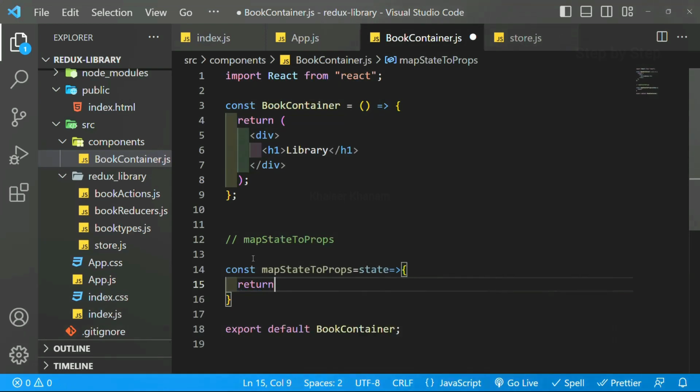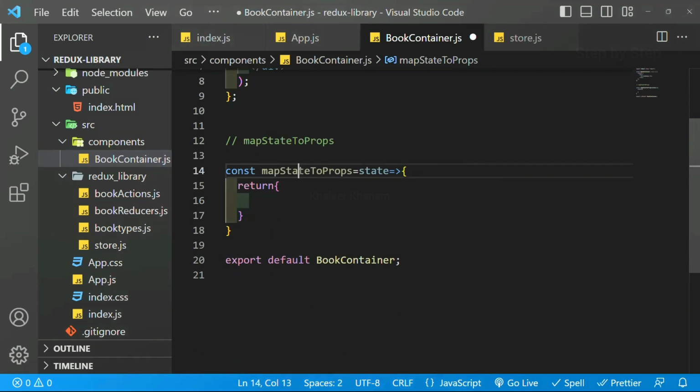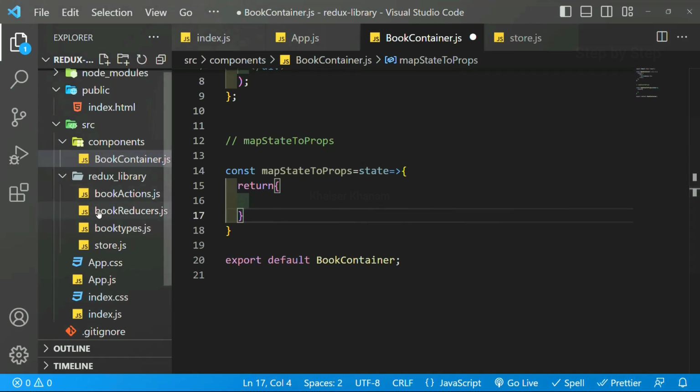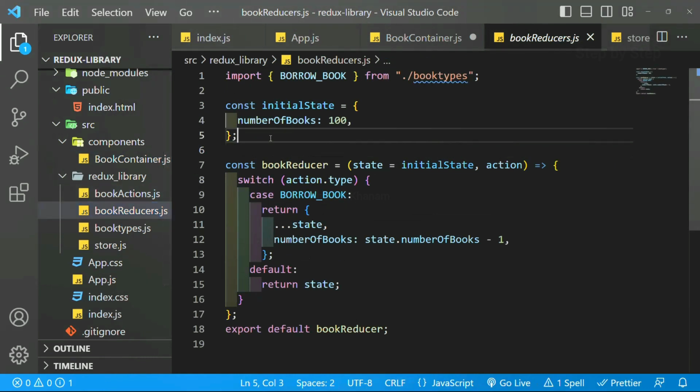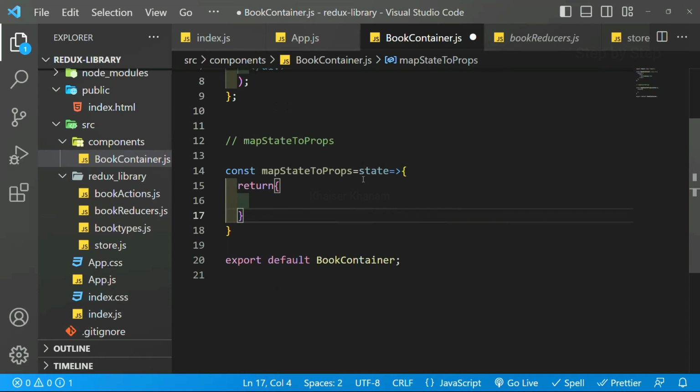What it returns is an object. What we have done is create a new function called mapStateToProps, passed state as its parameter, and this function returns an object. As of now, in this project, let me come to bookreducer.js. We have only one property, that is number of books. We do not have multiple data inside this, only one property, so this is a very simple project.